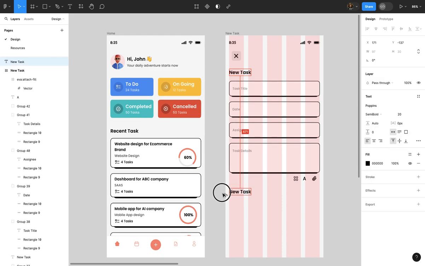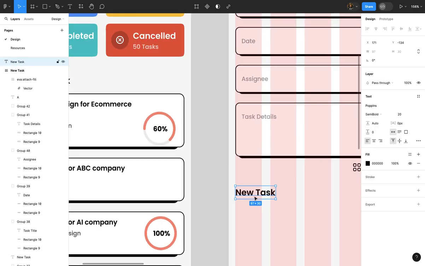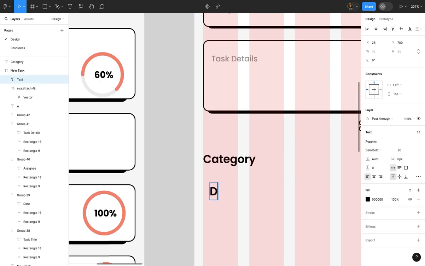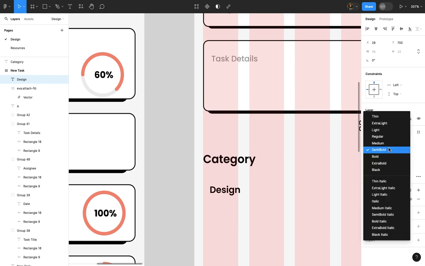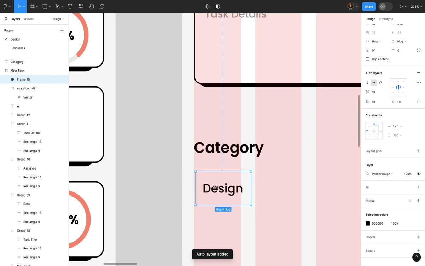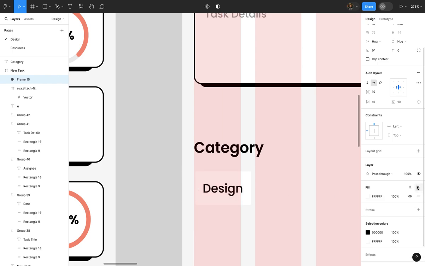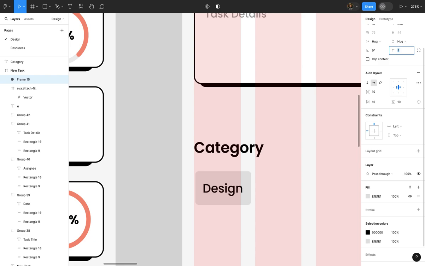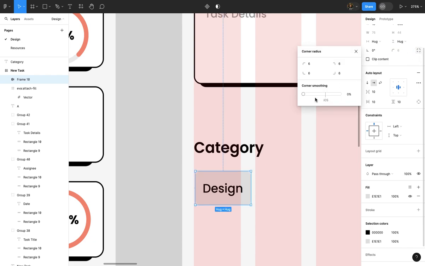Duplicate this heading and bring it here. Now what we want to add is category. All right, design, make it medium, click Shift A. We have created an auto layout over this text. Give a fill, fill will be a bit darker, yeah, give a curve of 6, corner smoothing, awesome.